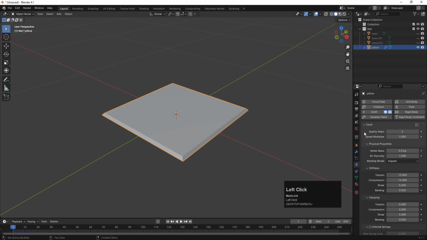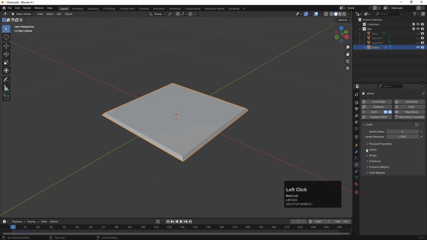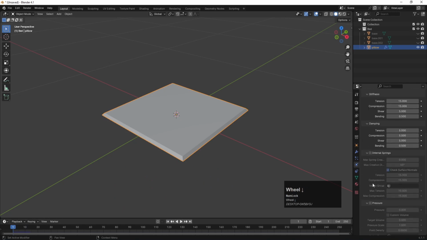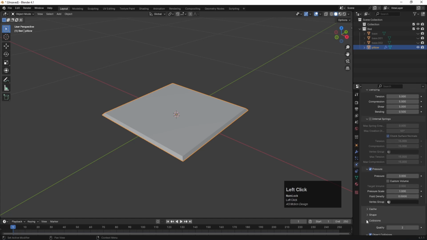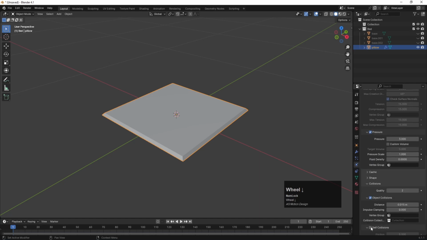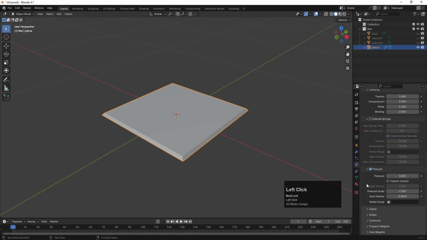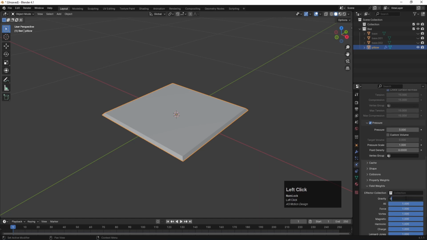Let's enable this cloth. Let's go to the physical properties over here, and we will enable this pressure, and let's make this pressure 3 over here. And then we will go to the collision, and we are going to enable the self collision, and I don't want it to go downwards, so I'll go to the field weights and we will make gravity 0.